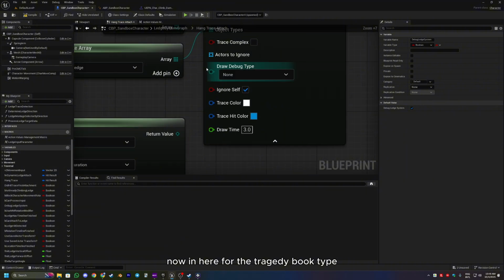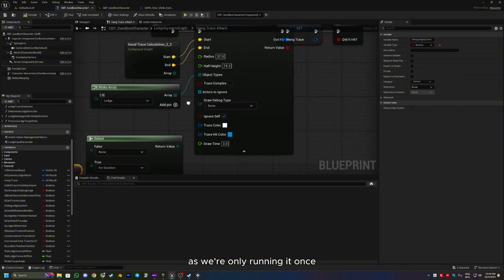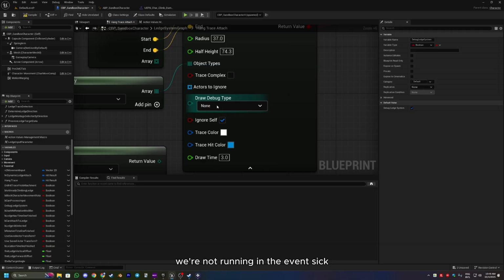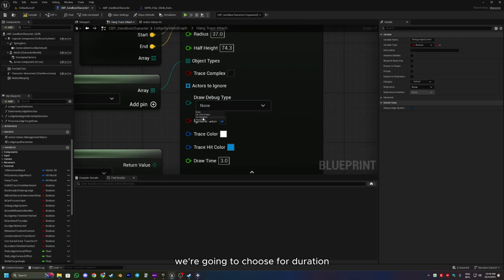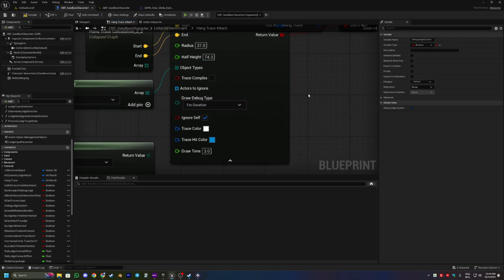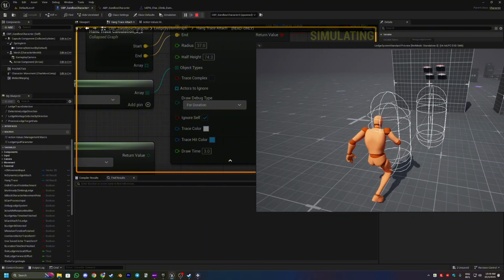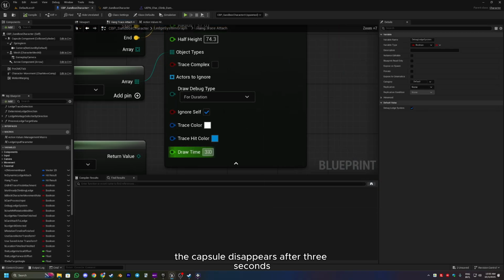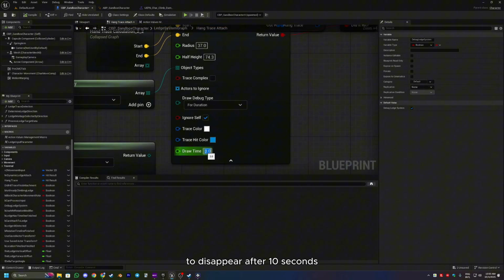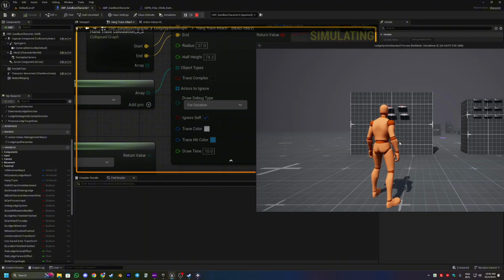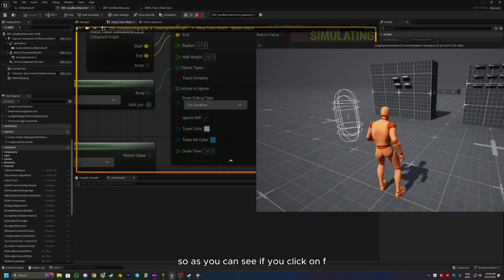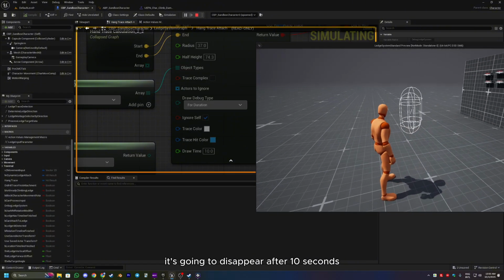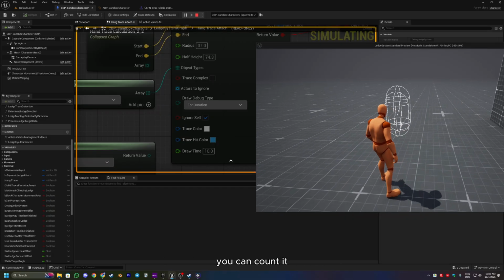Now in here for the draw debug type, as we're only running it once, we're not running it in the event tick, we're going to choose for duration. The capsule disappears after 3 seconds, but you can also change it to disappear after 10 seconds. So as you can see, if you click on F, it's going to disappear after 10 seconds. You can count it.